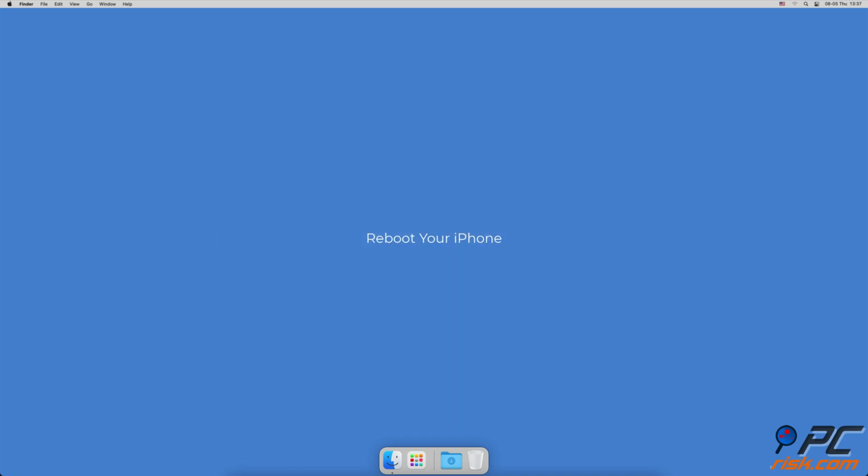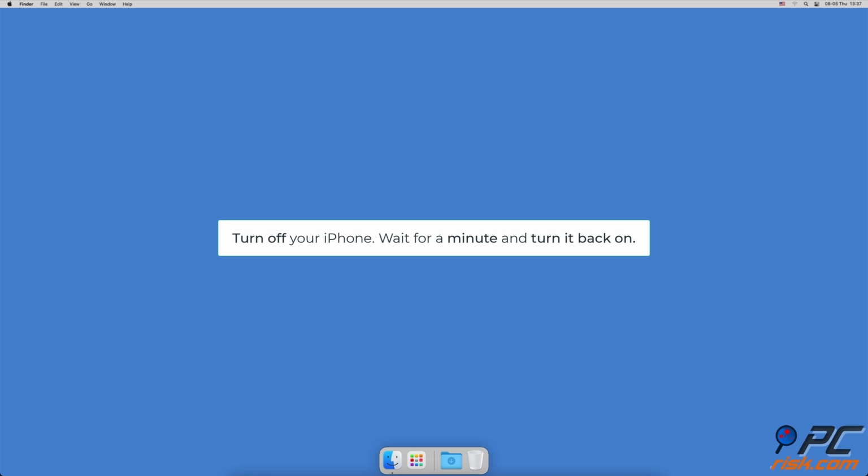Reboot your iPhone. Restarting your iPhone can help the device deal with various minor bugs and glitches that might have affected the rotation feature. Turn off your iPhone. Wait for a minute and turn it back on.